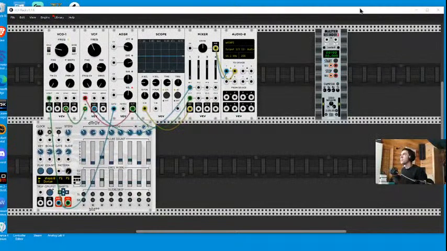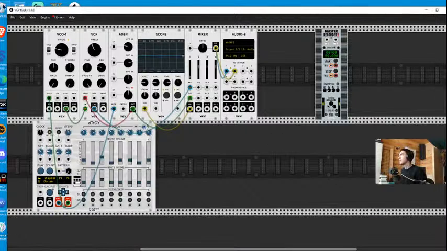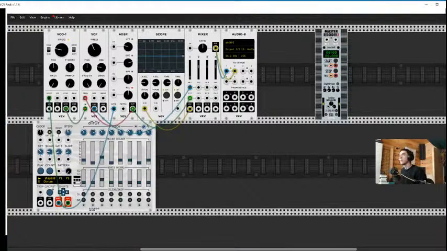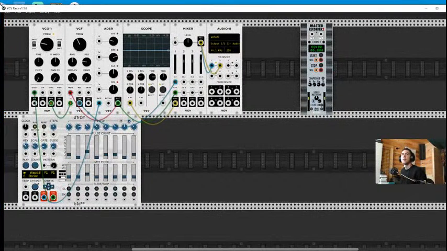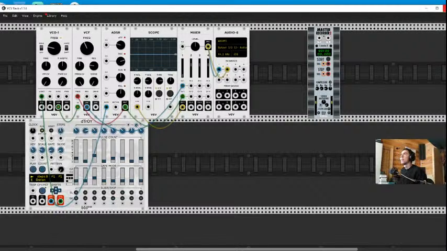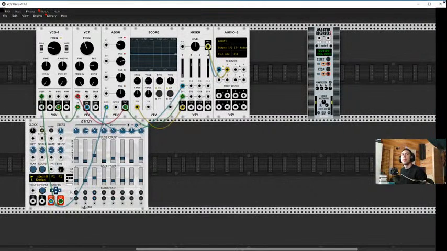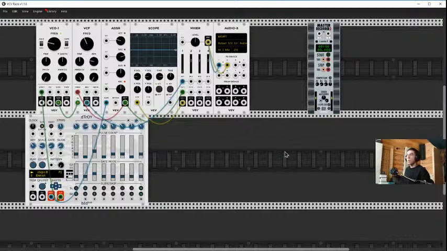And yeah, it can be a bit confusing at first, so let me help you understand how to set up a simple patch in Vcv Rack. So let's go. So here's Vcv Rack. You can enlarge the size of the UI like so. So here's a simple patch I have going.